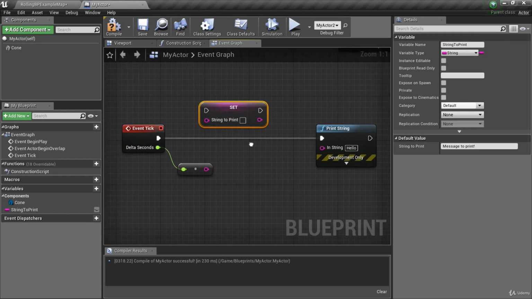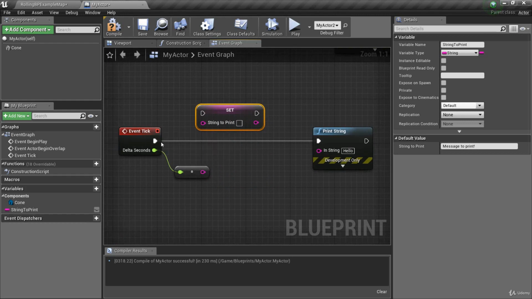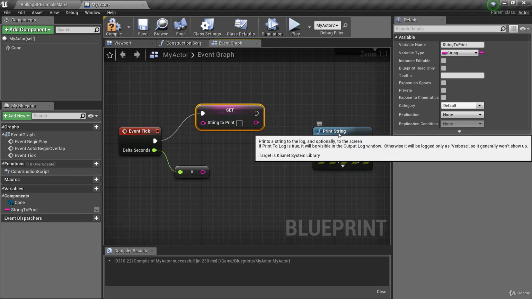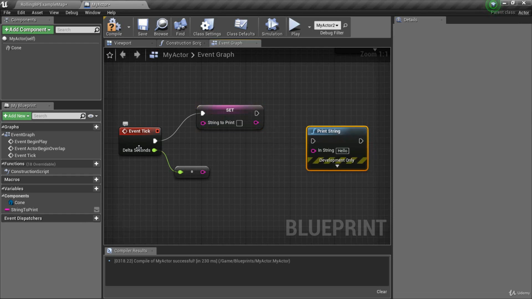And so we can drag this up here, and just off of event tick we can drag the output execution pin into the input execution pin, and you'll see that it automatically breaks the connection to print string. That's because the output execution pin for a node must go in one direction only. It cannot split into two different directions, because the flow of control can only go in one direction and do one thing at a time.